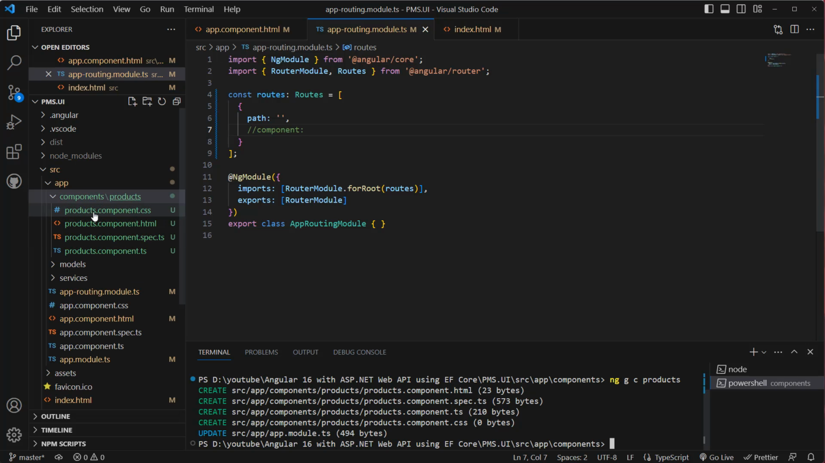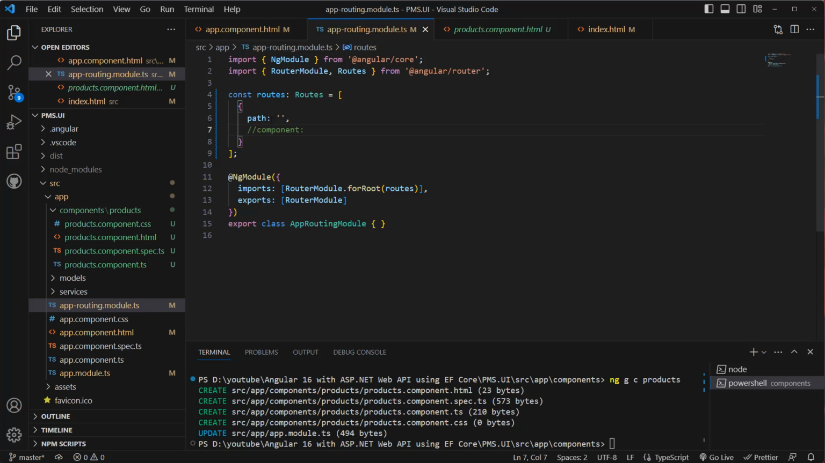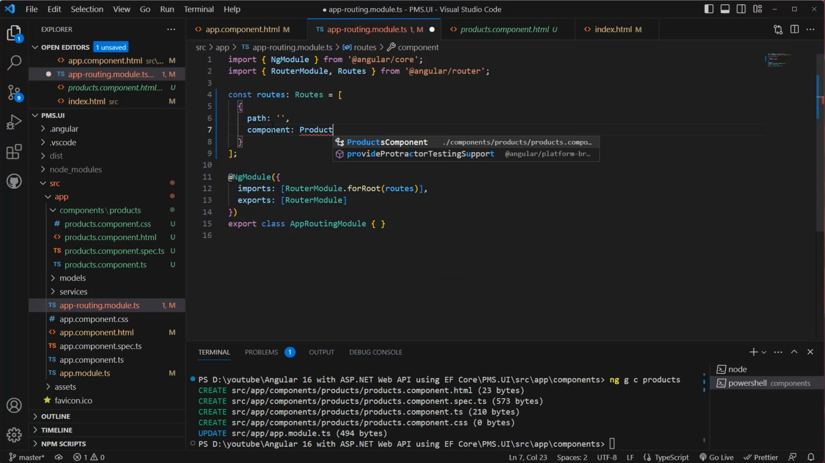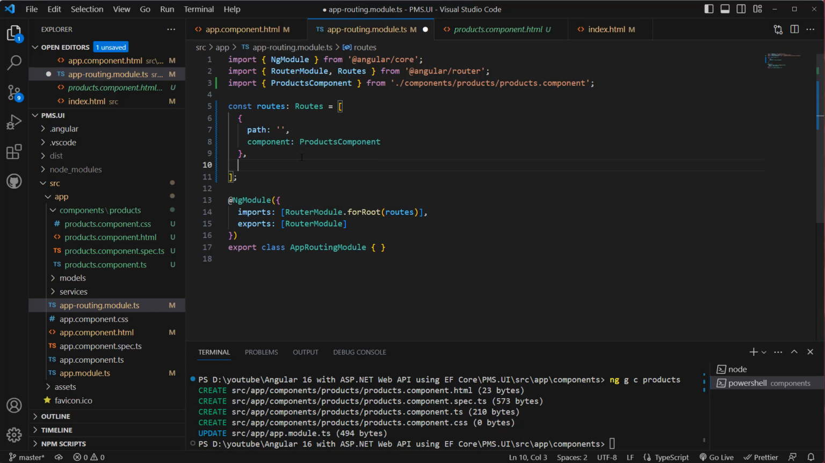So we now have our component, which is products. Now let's go back to the routing module. We need to add that component here, which is the products component. This is the products component, and we imported it from that source. Let's save it.